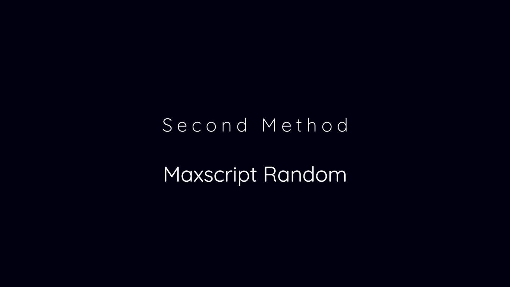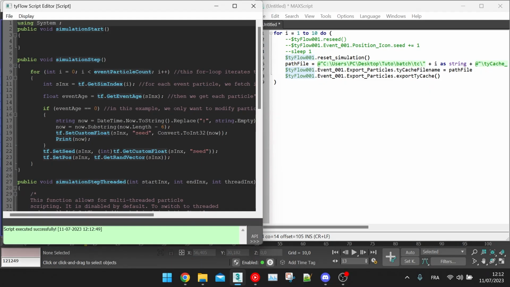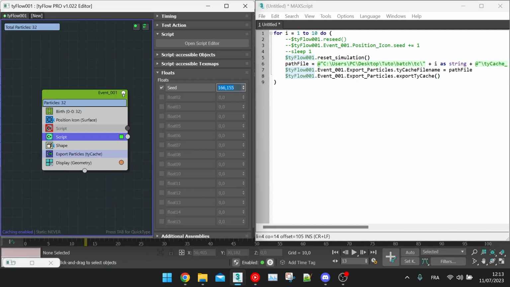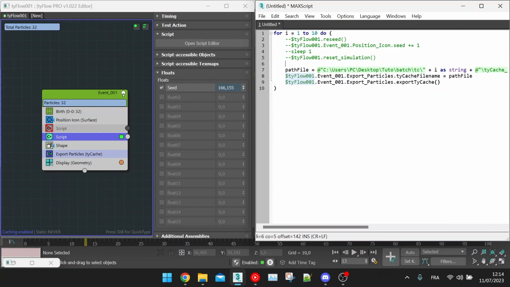This method is much simpler, as it only requires the Maxscript random function. In the Tyflow script editor, delete everything inside the event edge block. Then, replace the seed value with a user-defined float value. Once again, remember to convert it to an integer. In the Maxscript editor, you can remove the reset simulation function since we'll be changing the user-defined value at each iteration, which will trigger a reset notification anyway.